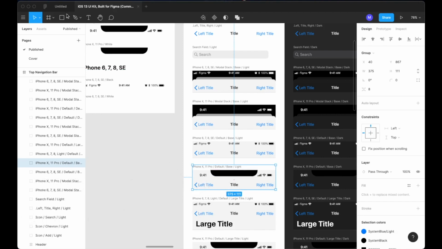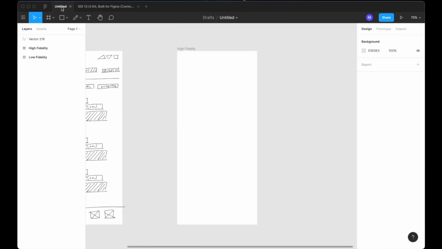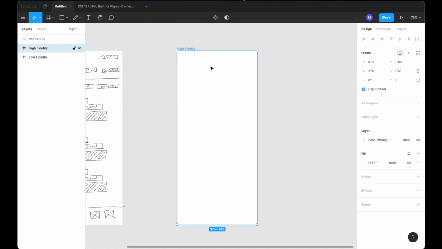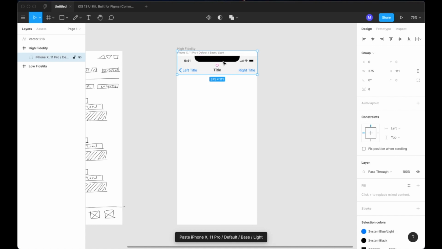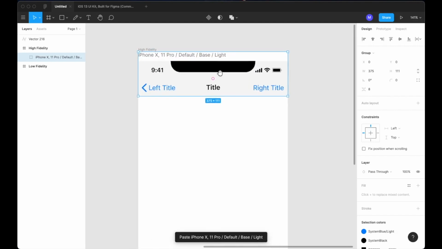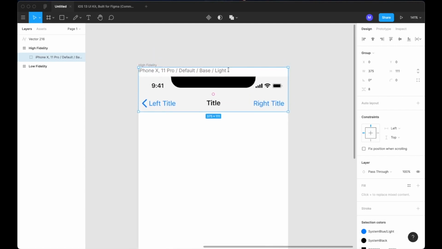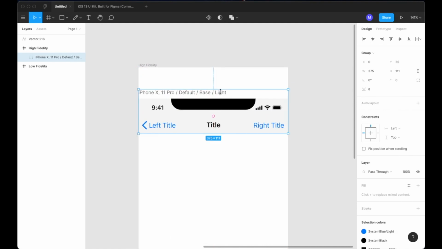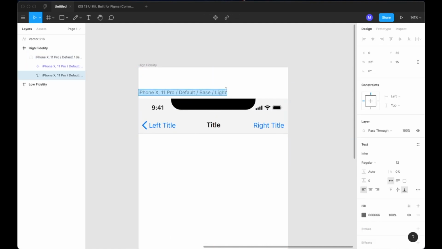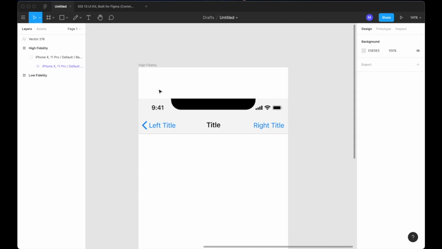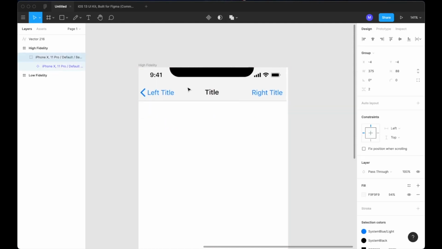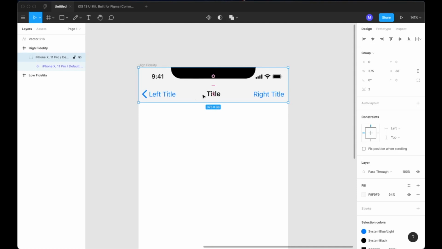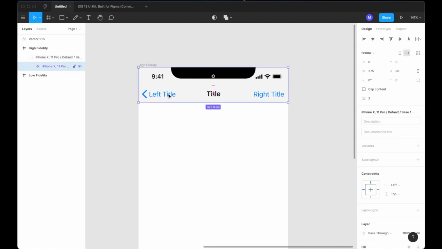Then I'm going to go back to my Figma file and paste it in by pressing Command V or Control V if you're on a PC. Then I'm going to go ahead and delete the title so I can snap the bar to the top of my frame. And after that, I'm going to edit the text information on the nav bar.